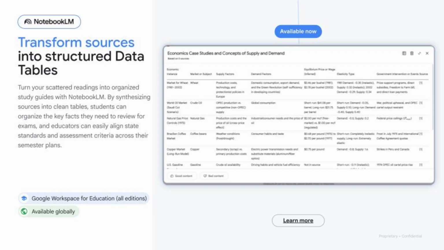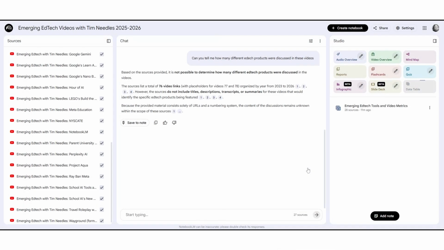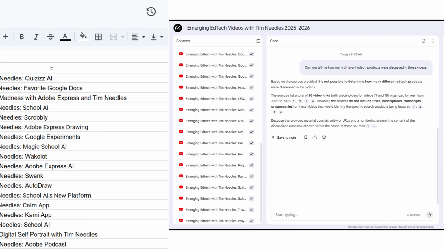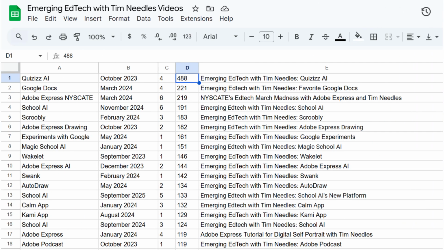Next up is the newest feature, and that is data tables, basically sheets. It's really handy. I was able to import a bunch of my Emerging EdTech videos and make it into a sheet to actually share all of the views and all of the likes. And then you could just export it right into Google Sheets.